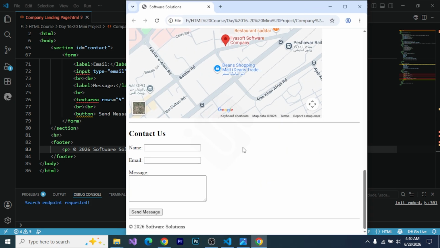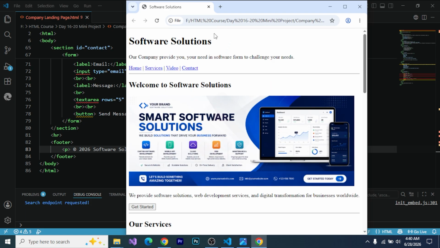So here are some challenges for students. Create your own company landing page and add a company logo, more services, social media links, another video, and a team member section.